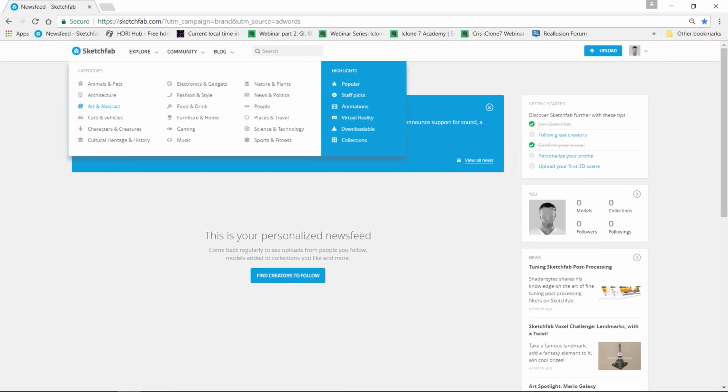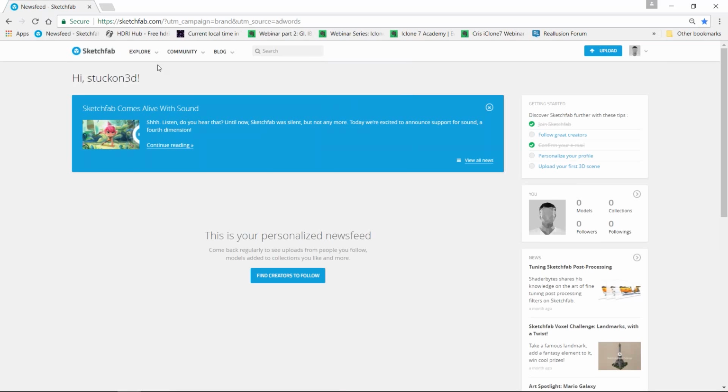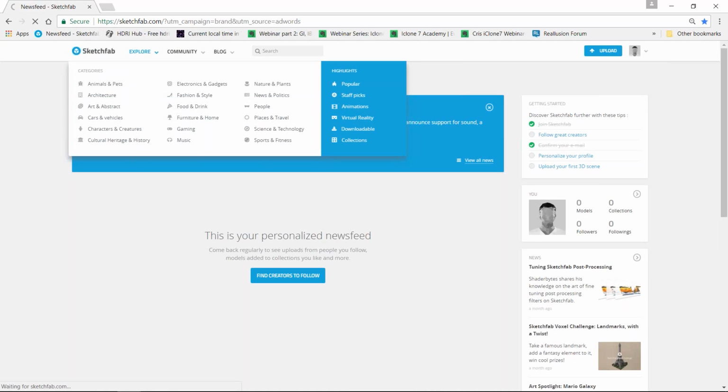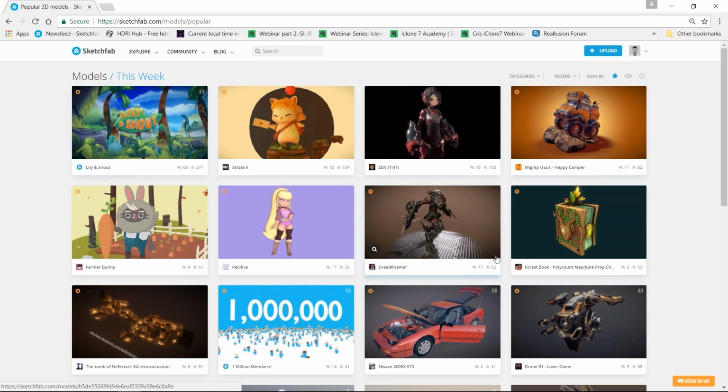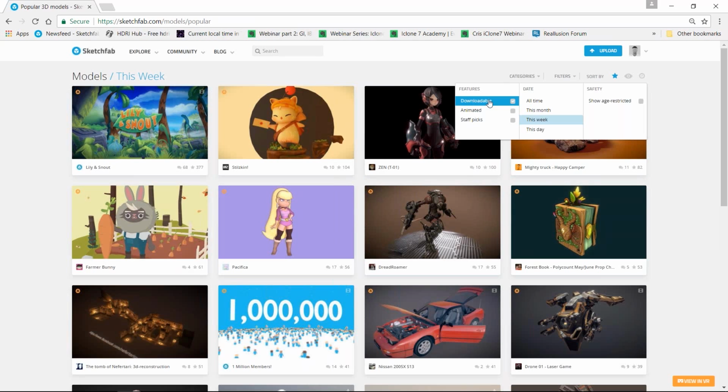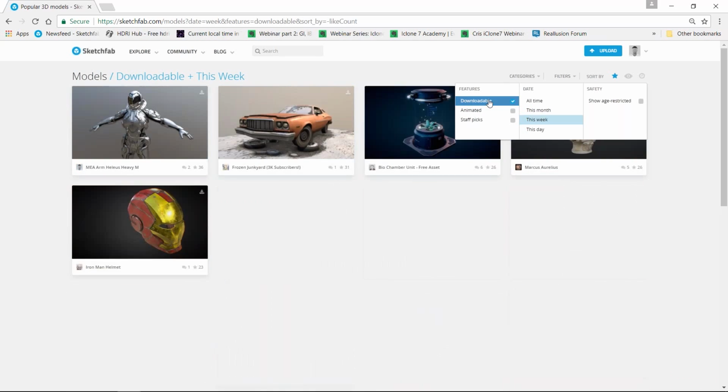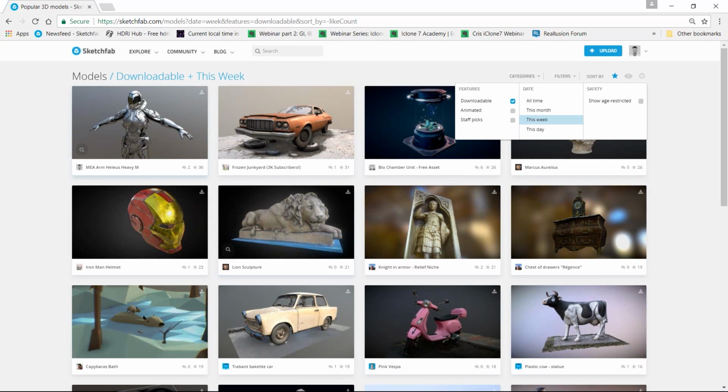When you go in, it's going to greet you with your name, not mine, because you're going to have to sign in for that. Next, you can go to Explore, and you will see a ton of objects available to you. However, not all of these objects are downloadable. To do so, just go to the filter and click on Downloadable. Pretty easy, right? And these are the ones downloaded just this week.